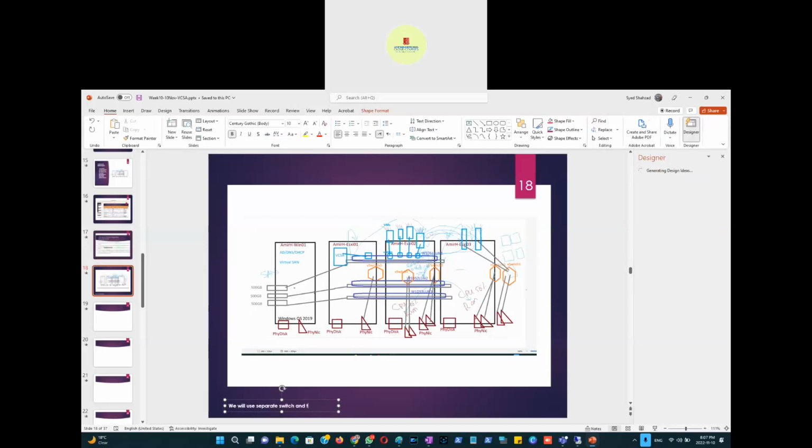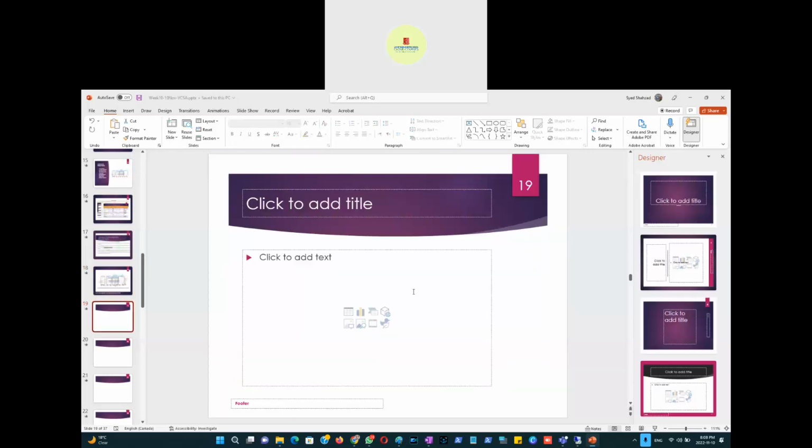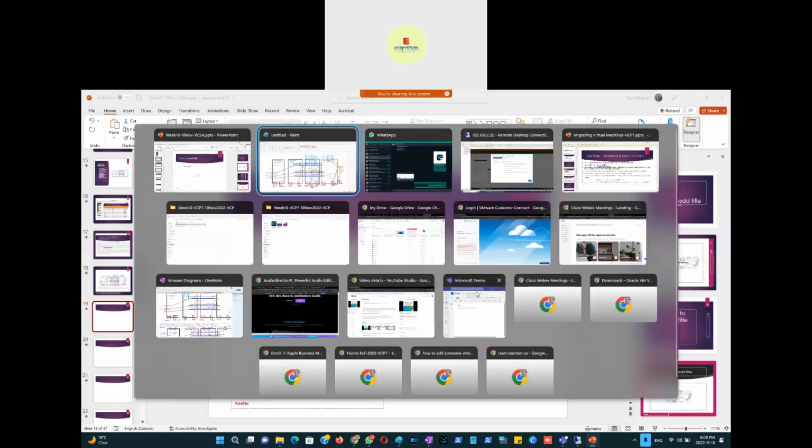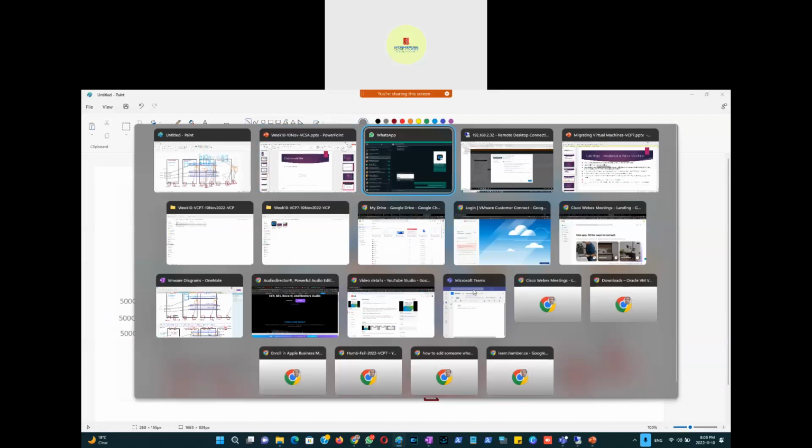Separate the switch and do next for vMotion and done. Oh, the photo doesn't increase the fonts. Okay, yes. So let us go ahead.